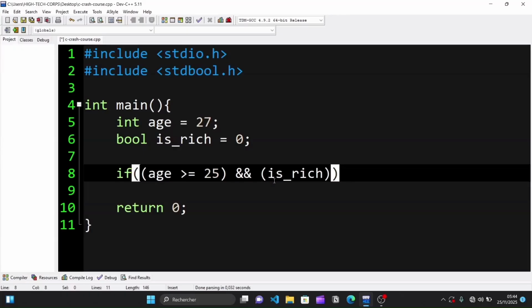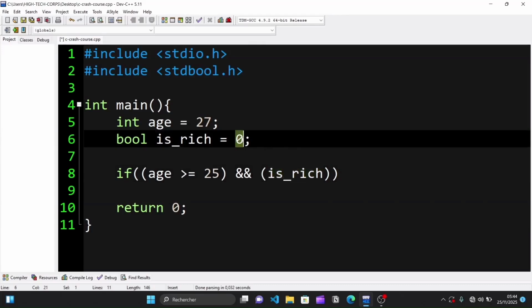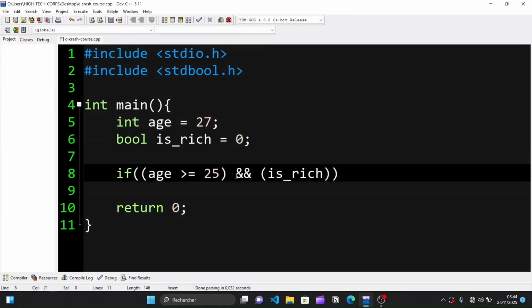So as I said, is rich, which is a Boolean variable. If you write the value is rich or the variable name is rich, it is going to be true if the value of is rich is 1, and it is going to be false if the value of is rich is 0. So our AND logical operator is simply a logical operator which is going to compare the two conditions on its two sides.